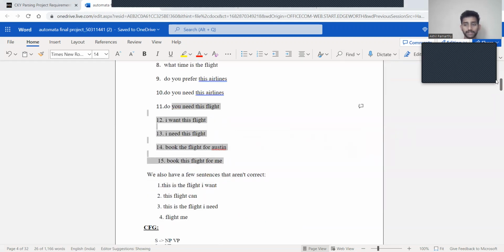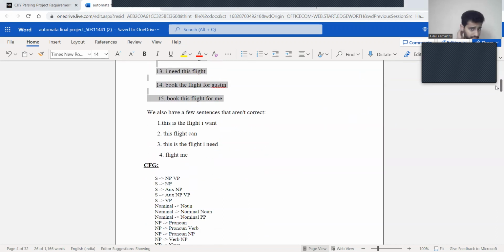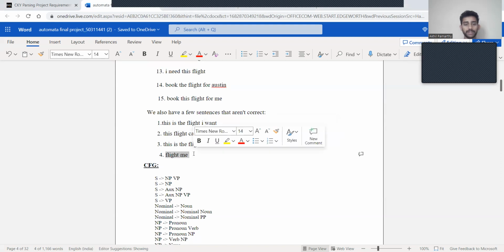And all such sentences. Among these sentences, a few are not correct. Let's say, this is the flight I want. This flight can. This is the flight I need. Flight me. These are all the sentences in our list which are not valid or not correct.